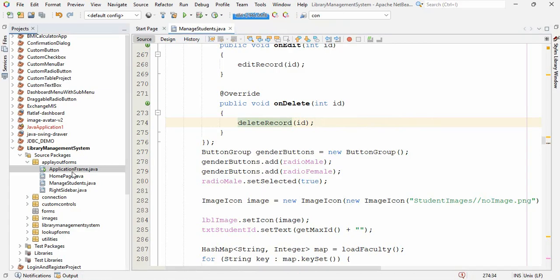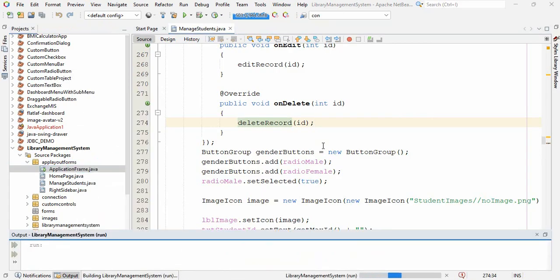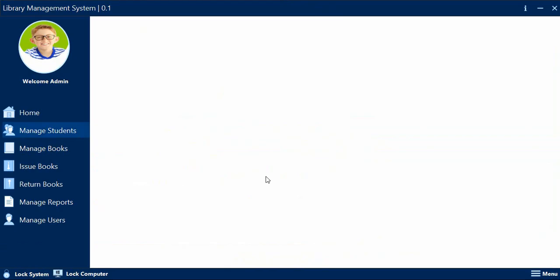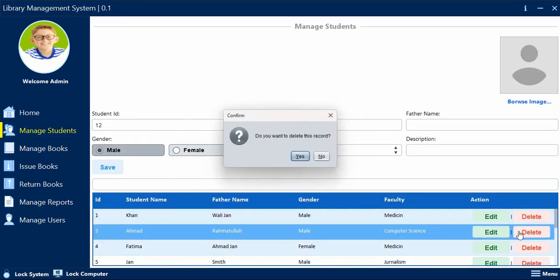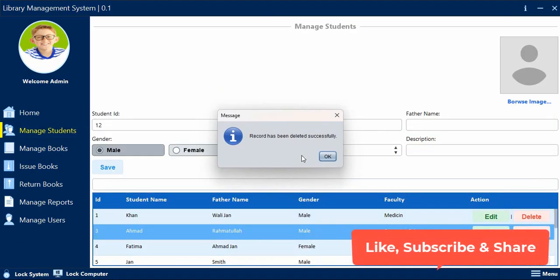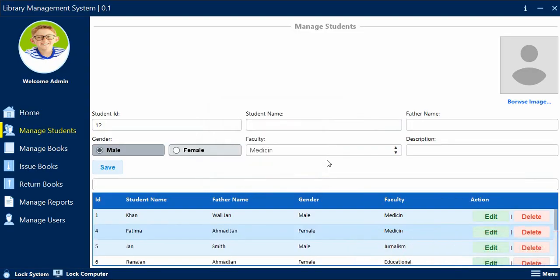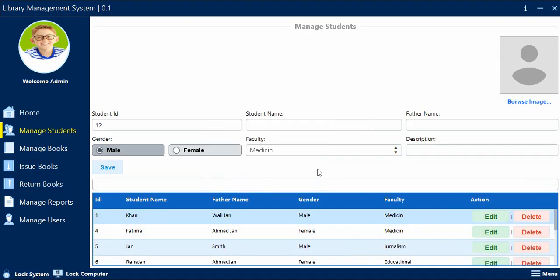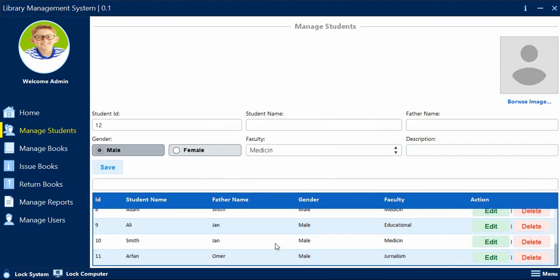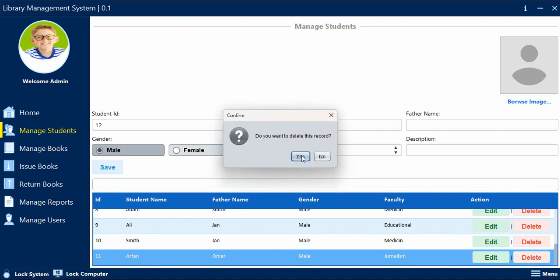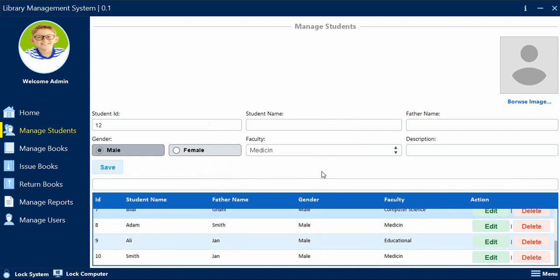That is good. Let's run the application. Let's delete this record. As you can see, we got a message: record has been deleted successfully. After deleting, we got fresh data from the database. Thereafter, we want to delete the last record. As you can see, the last record is also deleted from the database.